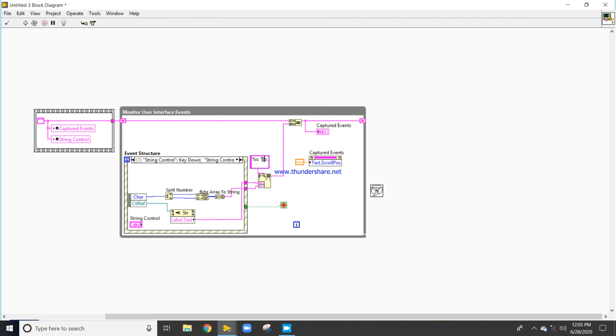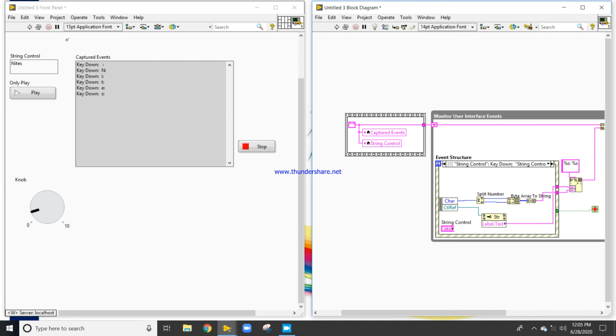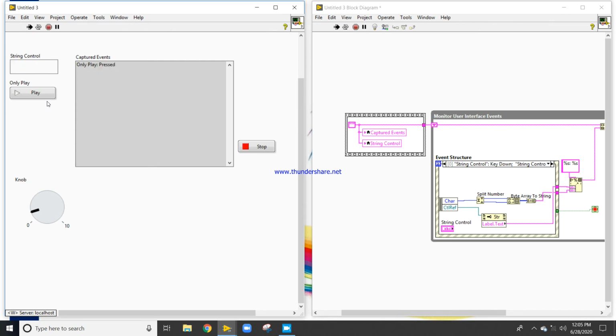After that I will delete this one, control T, run, only placed: knob 2, knob 3, knob 4, knob 5, knob 6. National. So now you can change it.